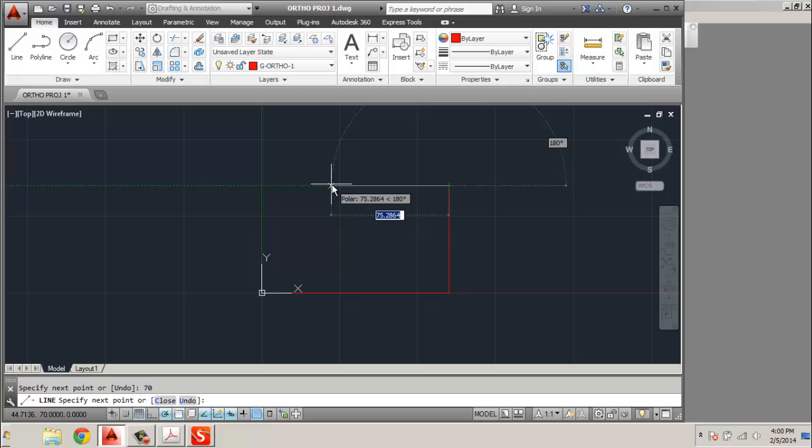Here's another little trick. You'll notice that if I just come down and kiss this endpoint and start pulling this up, it'll actually lock to that line for me. It gives me a perpendicular. And then just come back down and touch the original point and hit enter.